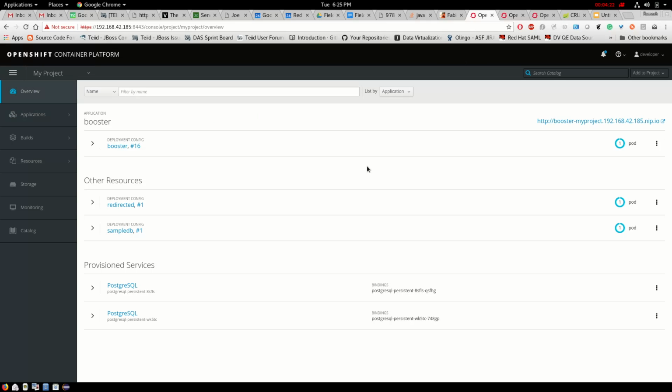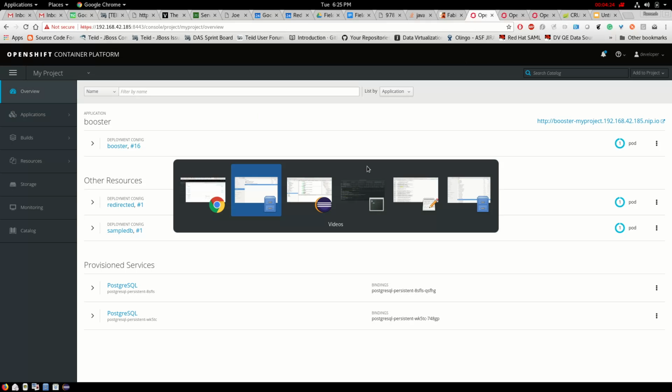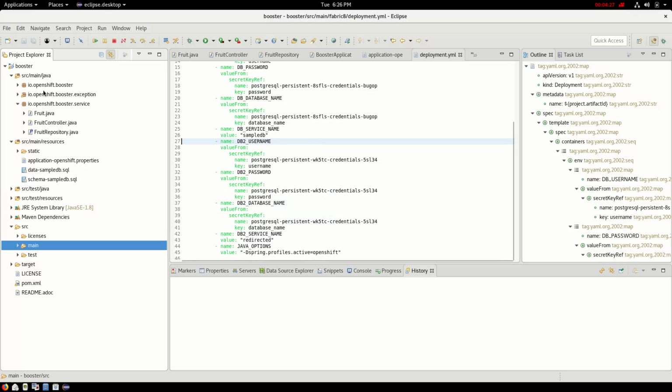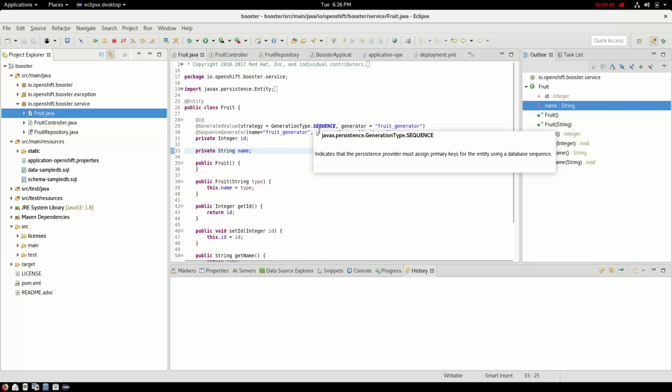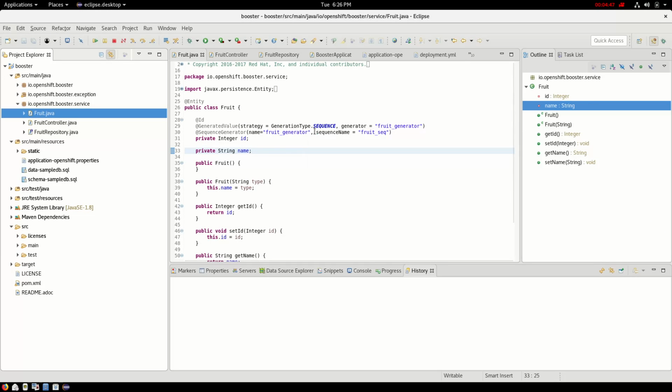Now this is my application. This is a straight copy of the CRUD booster application, but I did make a couple of changes to it. Namely, instead of using identity generation, I used a sequence-based generation, because Tier doesn't support identity-based generation just yet. That's one change I made.